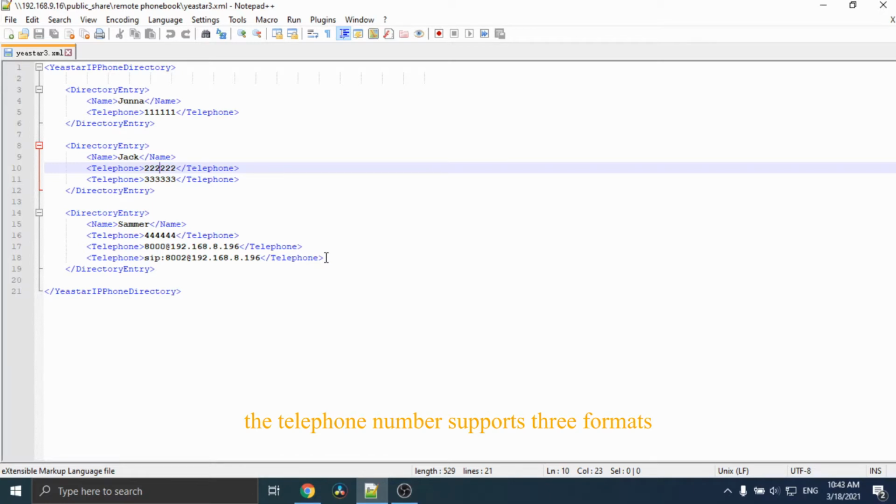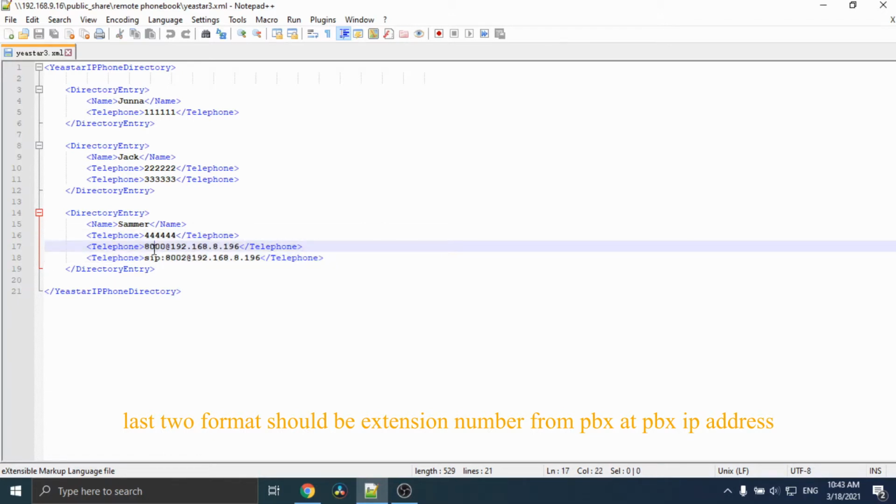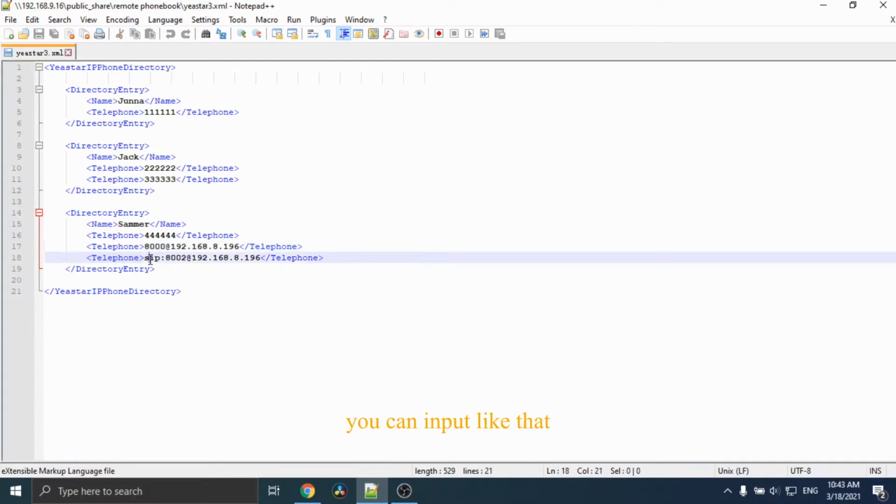The telephone number supports the below three formats. The last two formats should be an extension number from the PBX at the PBX IP address. If you want to save your workmate's extension on your phone, you can input it like that.